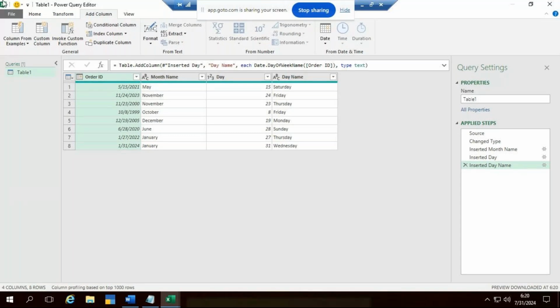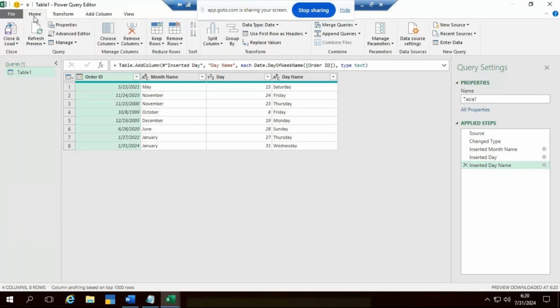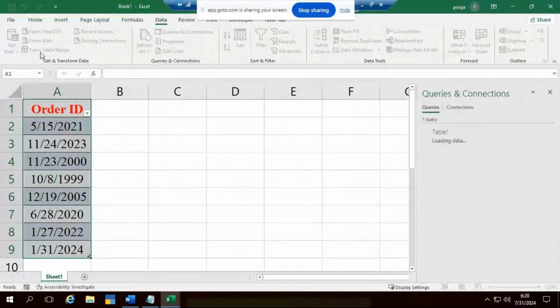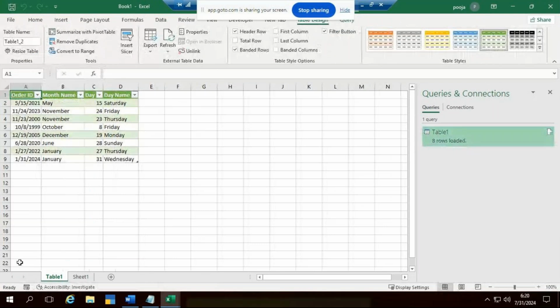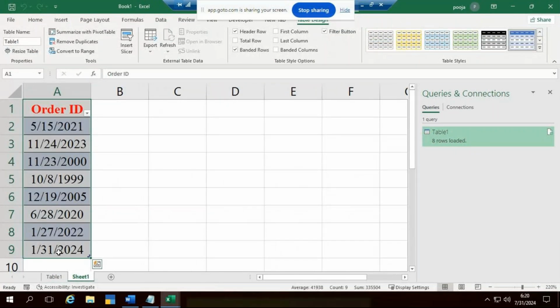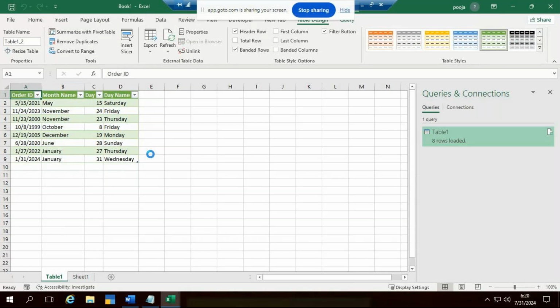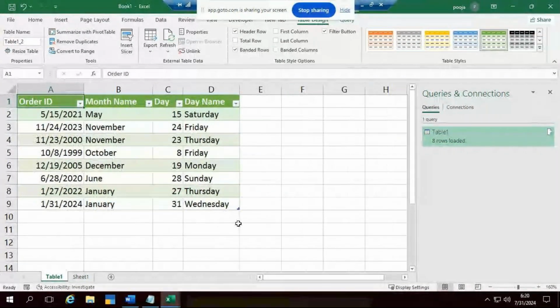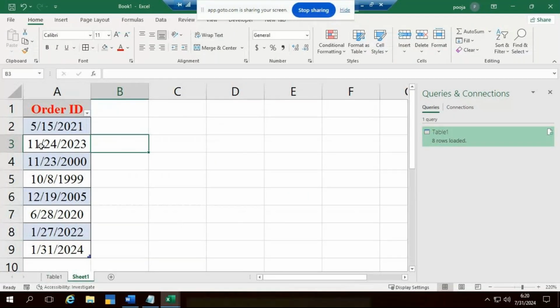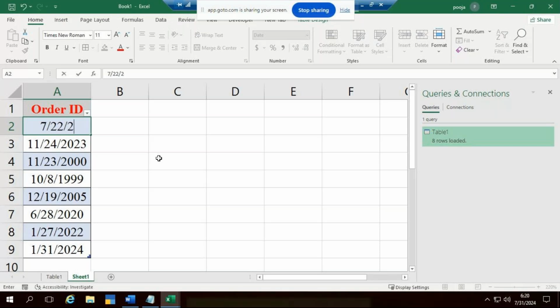We'll try with that. So I'll just click on this home. I'll click on this close and load to. So you can see here, this is my sheet 1. This is the recently updated, whatever changes we have made here. Now, what I will do, sheet 1, the original data is there. So I'll change with that. I'll give 7/22/2001. So I'll give a date of birth here.